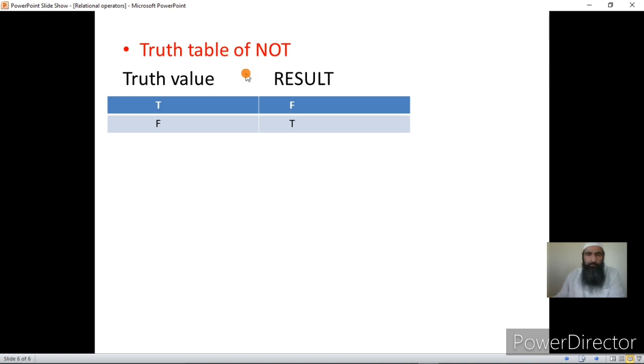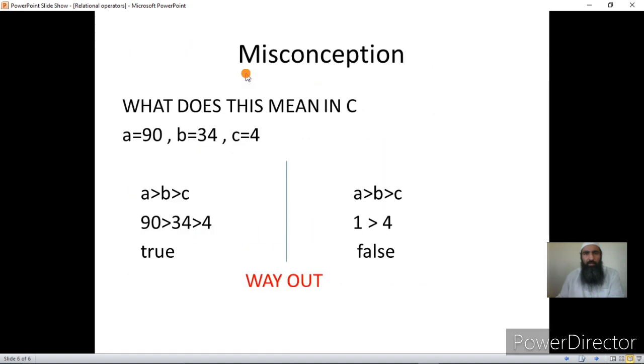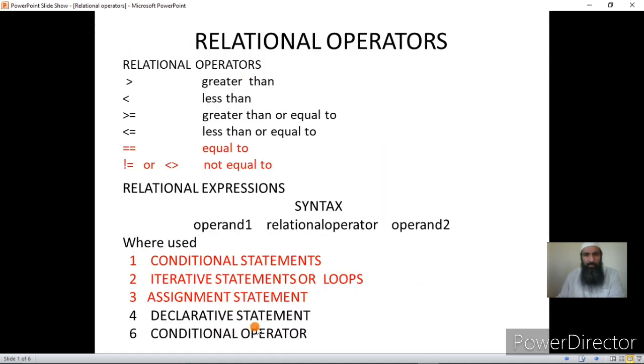Now, oh yes, I remember earlier, at the beginning slide, I told you we should not confuse a conditional statement with a conditional operator. One more thing I forgot at that time, that was a conditional expression. These three things are different. Conditional statement is different, conditional operator is different, and conditional expression is different.